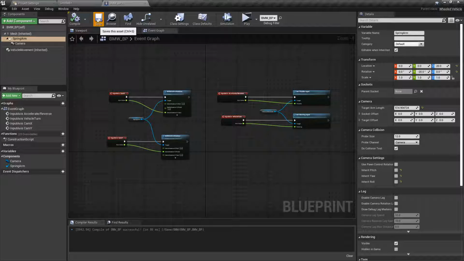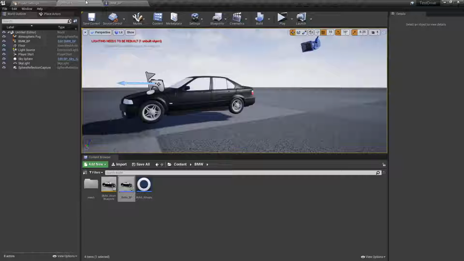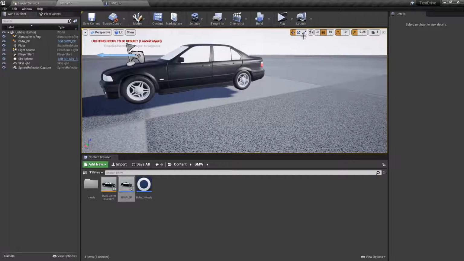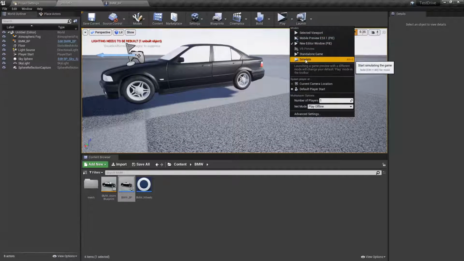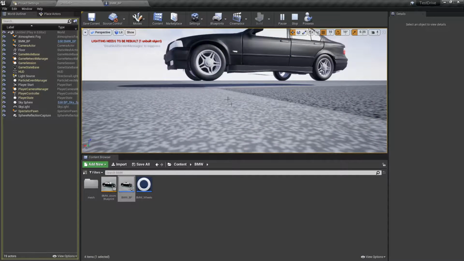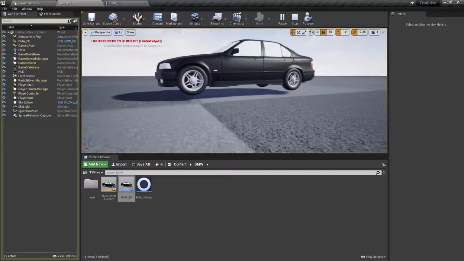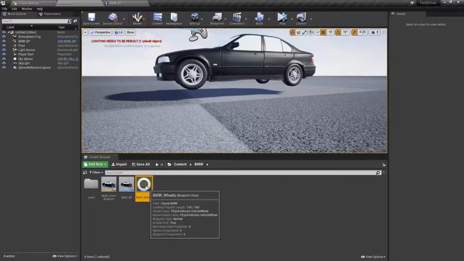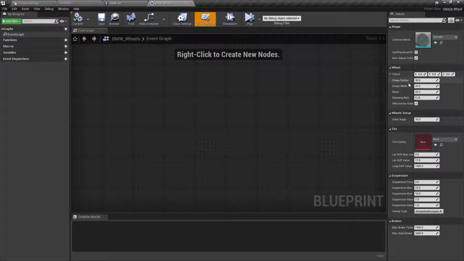Right, as far as the wheels not touching the ground, if your wheels are above the ground, or sometimes they may have fallen into the ground, if I press simulate there, you can see the wheels are above the ground. It depends on what you've set it up like. Either way, what you need to do is open the wheels that we created earlier, BMW wheels, and the shape radius. That is the problem.